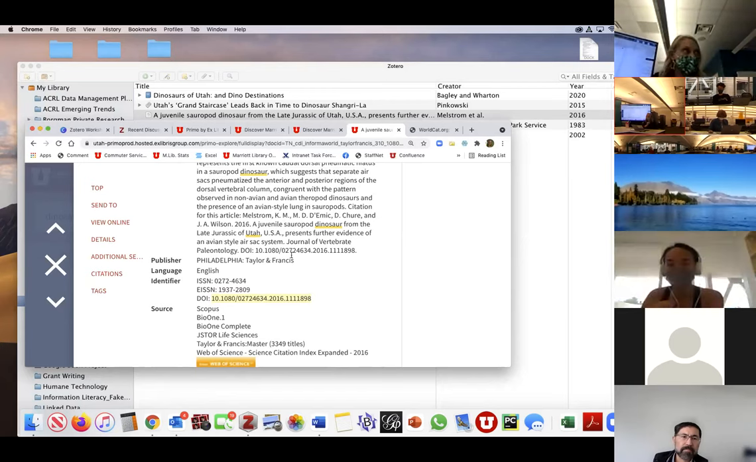Now, if there's things that you need to do, like let's say you realize, oh, I actually need to add a page number. You can do add edit citation, and you can add here, page 20. And that'll update your citation as well. So there's lots of things that you can do within Zotero to customize it. If it's not showing up exactly the way you want it to look, there's more things that you can do.